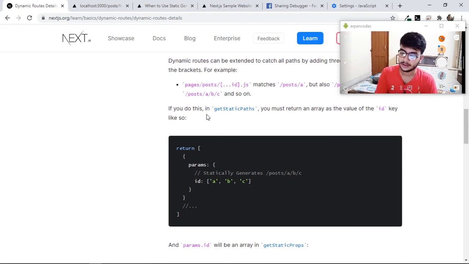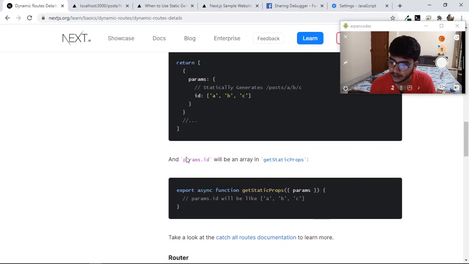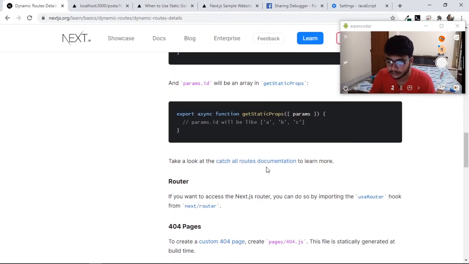If you do this, in getStaticPaths you must return an array as the value of the id key, like so. a/b/c generates a/b, and params.id will be an array in getStaticProps. Nice.